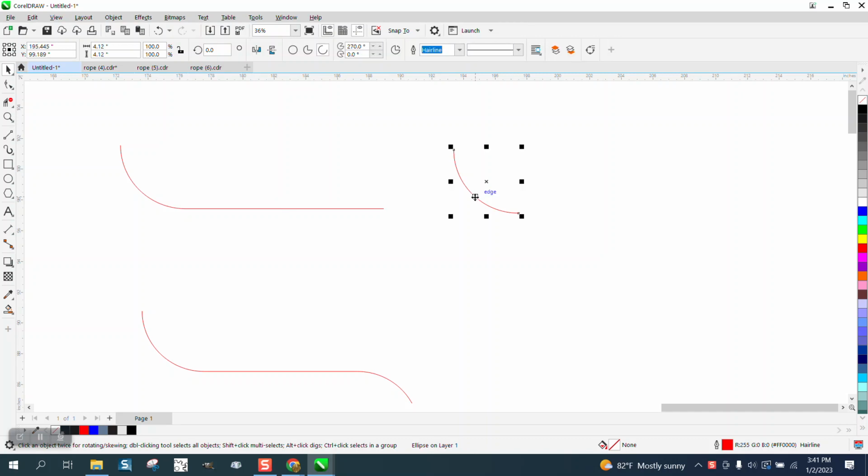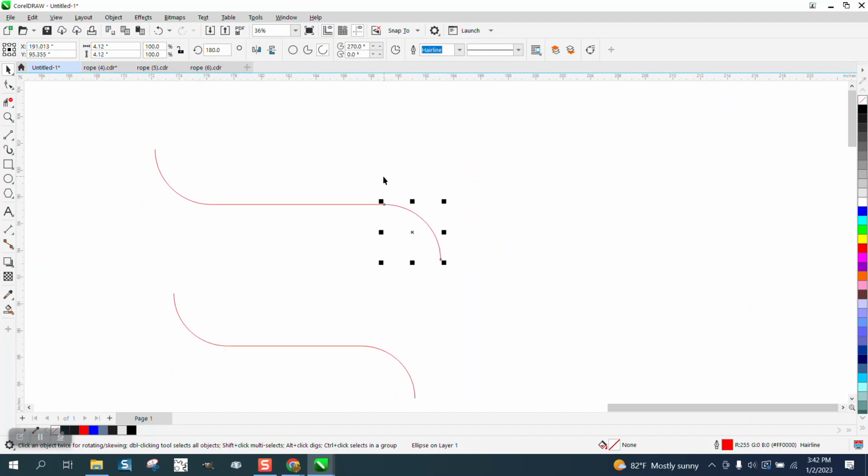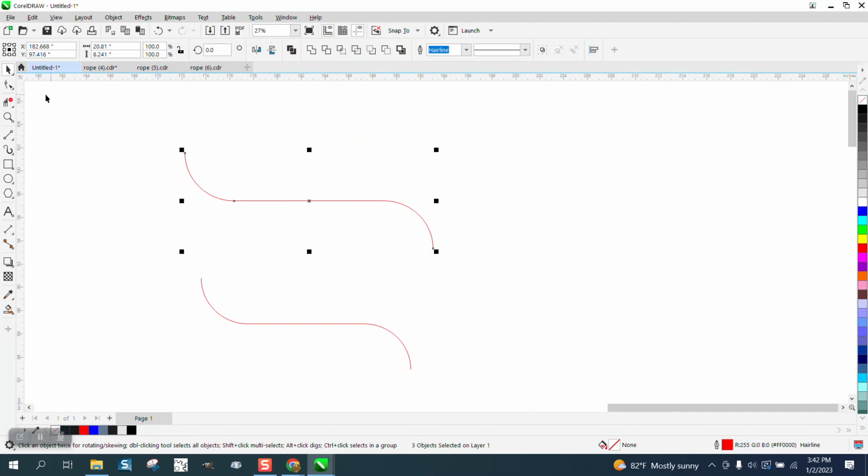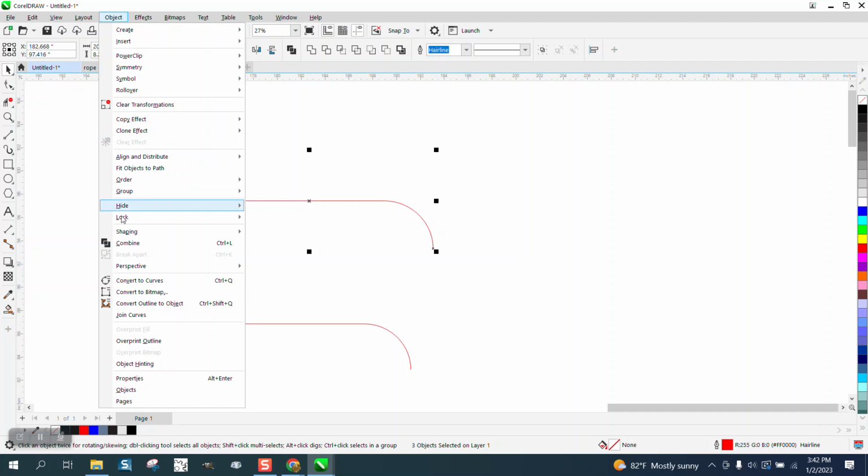Now we're gonna mirror this one both directions, so it's like that. Grab that corner node right there and have it snap to it. Now we need to select it all and go up to object and combine it.